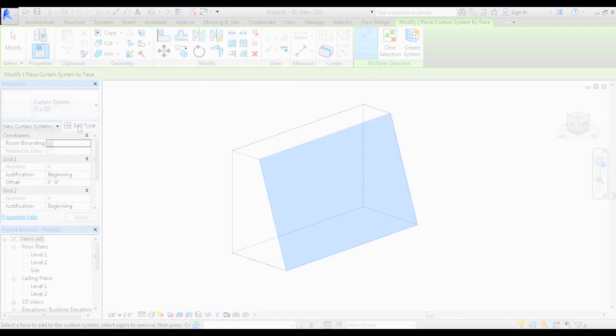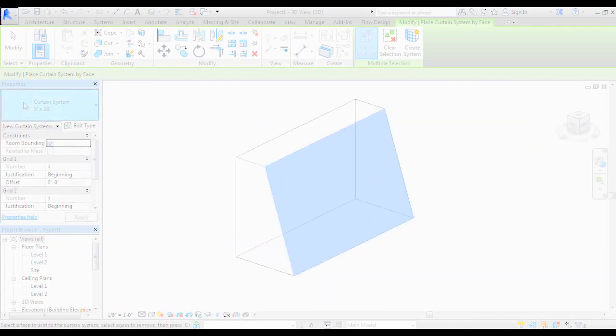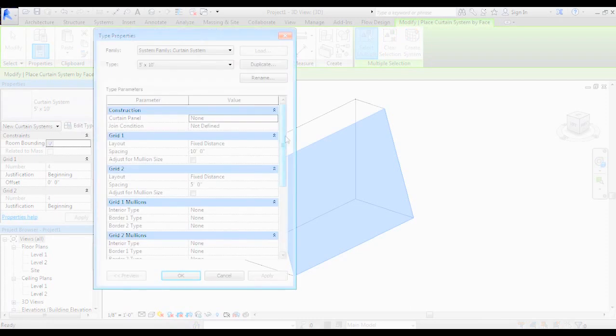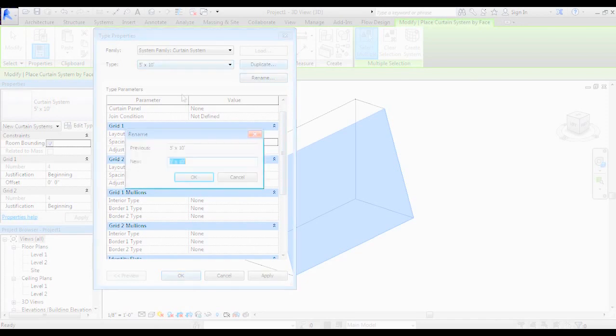mullions on each side. And I know I'm really sort of in an early design phase right now. I know that I really don't want 5 by 10. I want to be able to use the curtain grid tool later on and modify this. So I'm going to go with a slightly larger system. So I'm going to go edit type. On a larger system, as long as I don't have a lot of curved glass, a larger system is going to work just fine. So I'm just going to change this to about a 10 foot by 10 foot system, and I'm going to rename this type 10x10.